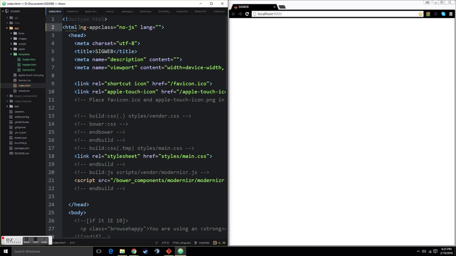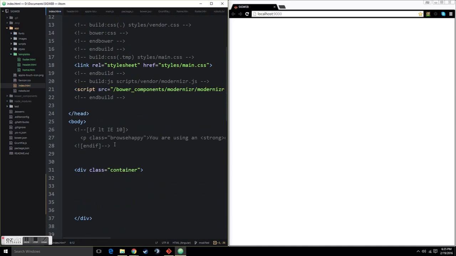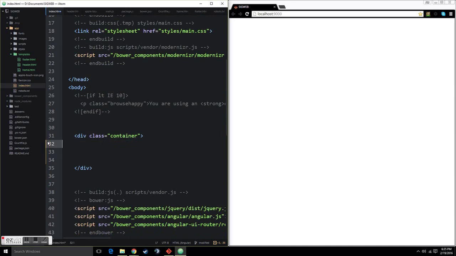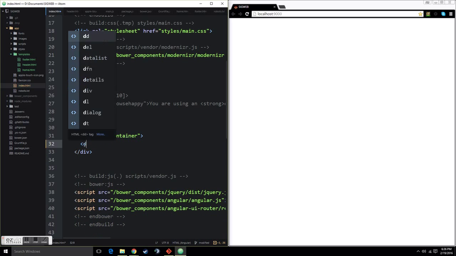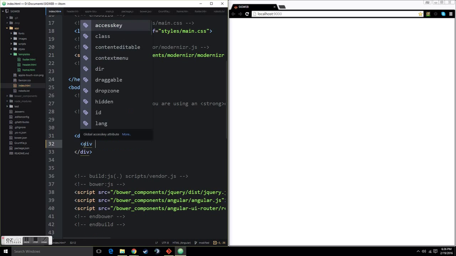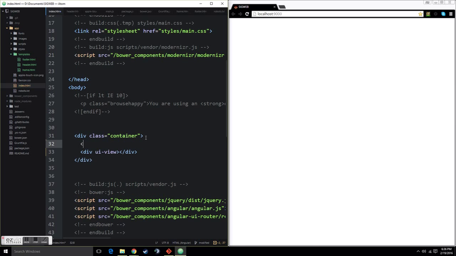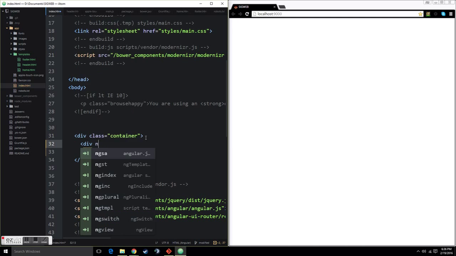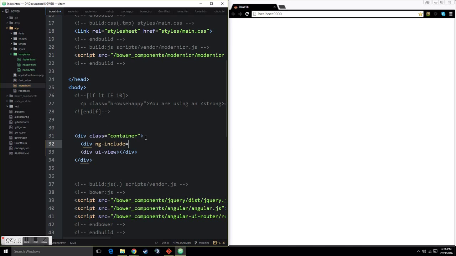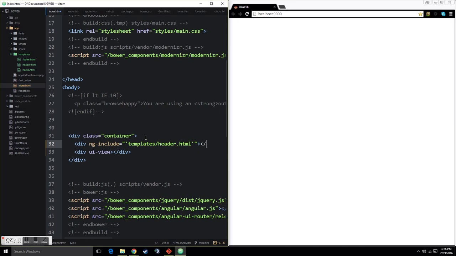So in here we're going to write ng-app, as I showed you before in the meeting, equals app. We're just going to call our application name app, and in our div with class container here, we're going to initialize the UI router, such as ui-view, closing the div. Now we did a div with ng-include equals templates/header.html.